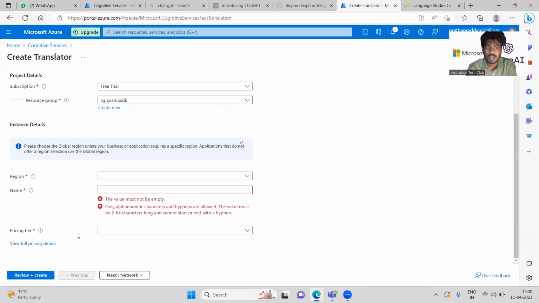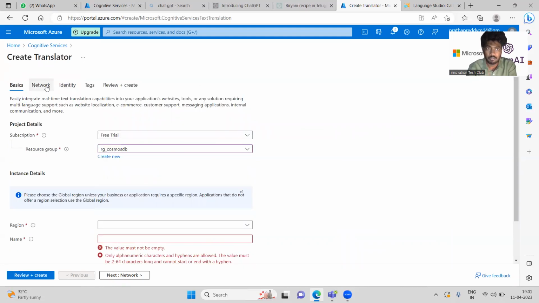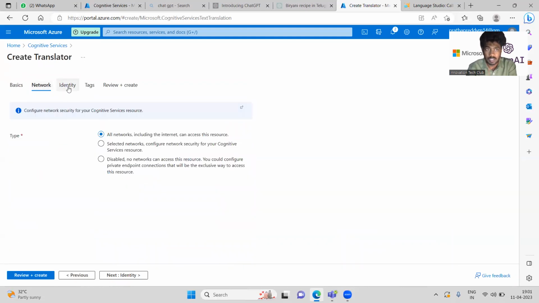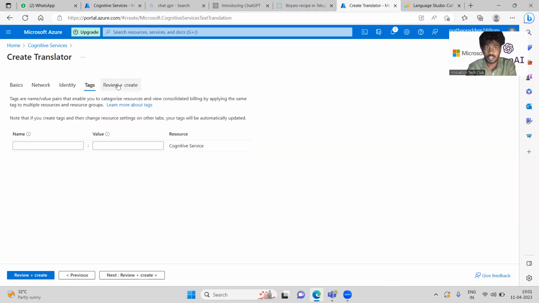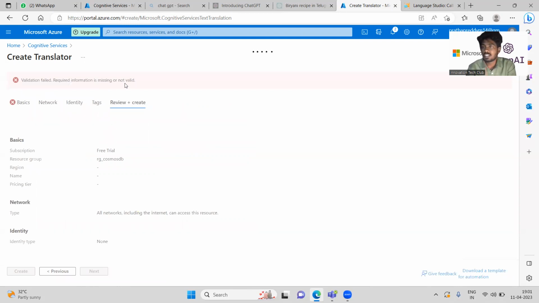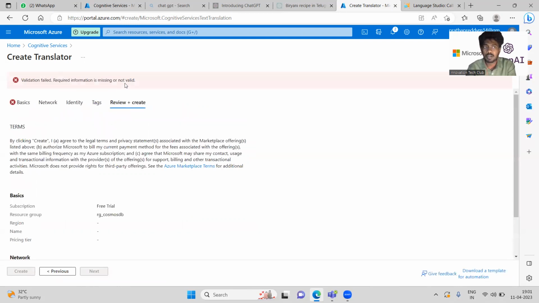The pricing tier is given accordingly. Then for the network, keep it as default; identity will be default and tags will be default. On review plus create, you have to give all the essentials, and then move for review and create. Once validation is completed, you need to create the translator.